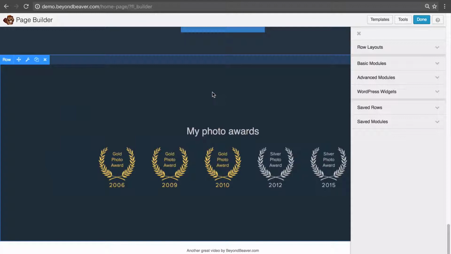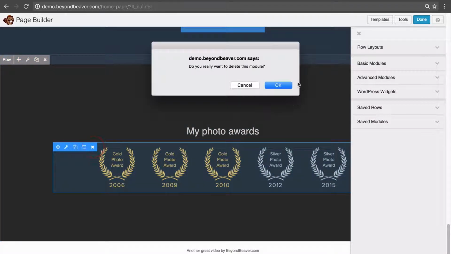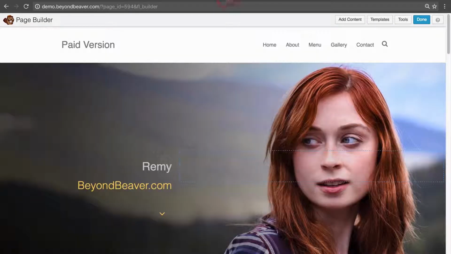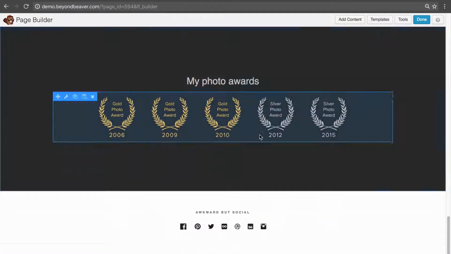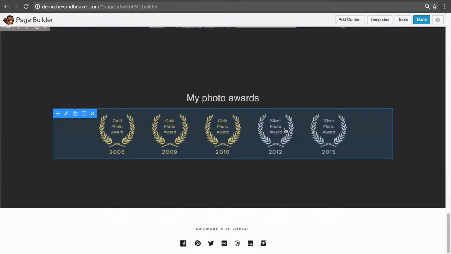And just to go one step further, the way that we have just done that is we could delete these awards here, but on the other page where we created that, they will stay. But what if we want this row to be able to be edited in one place and then update everywhere on our website that we've added this row? You can do that too.